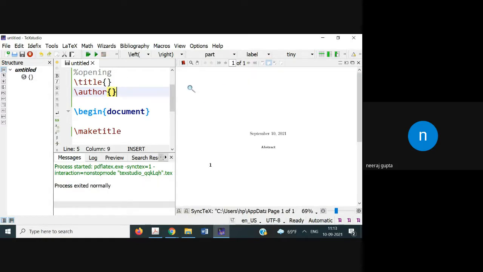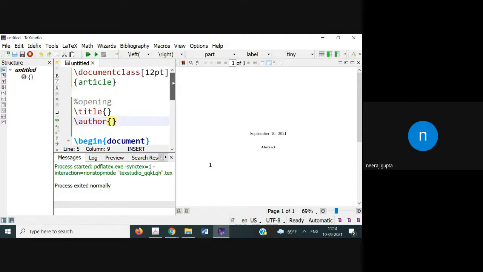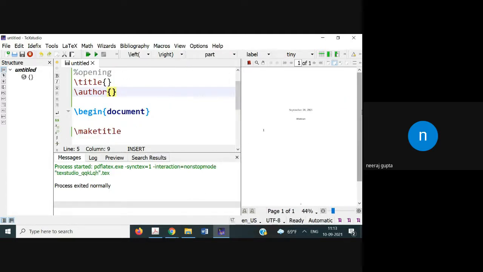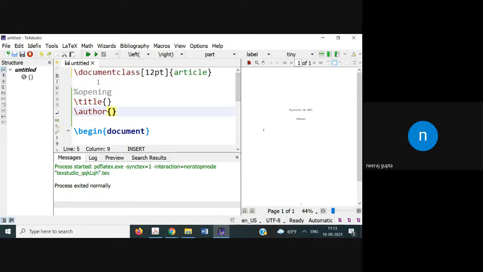Okay, the class file title and author, everything is written. So first we have the document class, we have to write the document class here, and here we are getting the PDF of that. Is that PDF visible to you? Yes, sir.